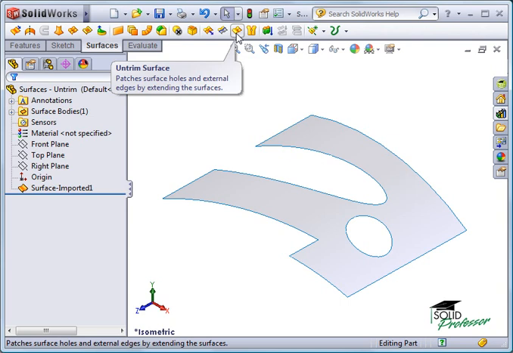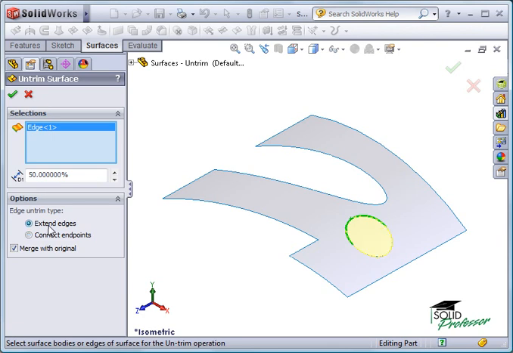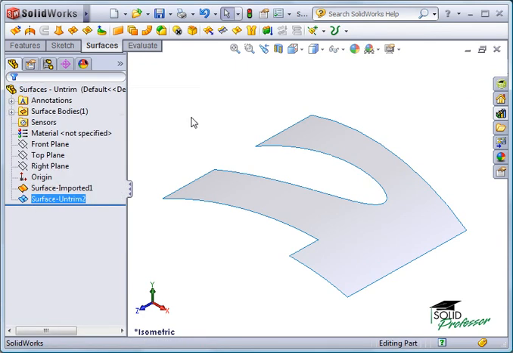You'll find the Untrimmed Surface feature on the Surfaces toolbar. I'll begin by selecting the edge of the hole. Quickly, I see a preview of the resulting surface. I'll click OK and the hole is gone.